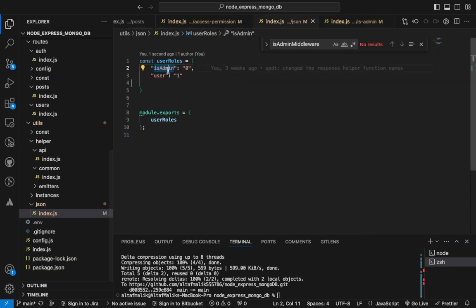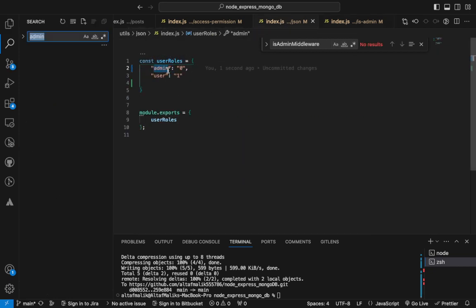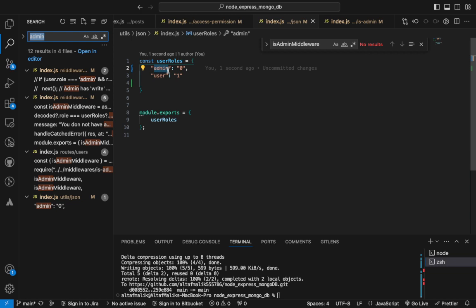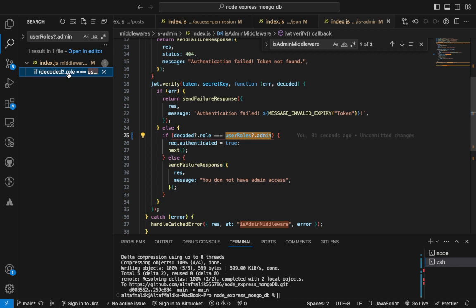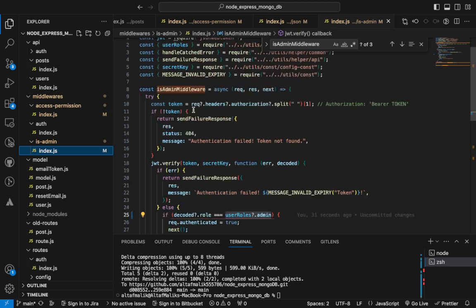This is the JSON file. Here I can use admin. Now let me see if I'm using it somewhere else. Actually, it is the user roles dot admin. Dot admin. Okay.